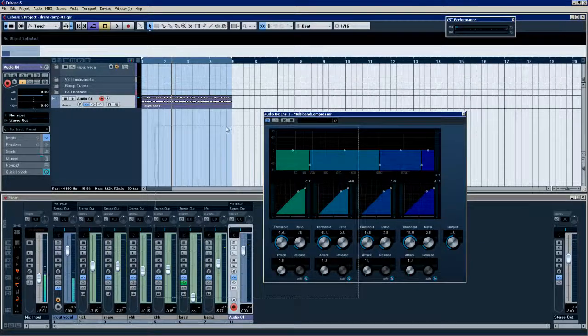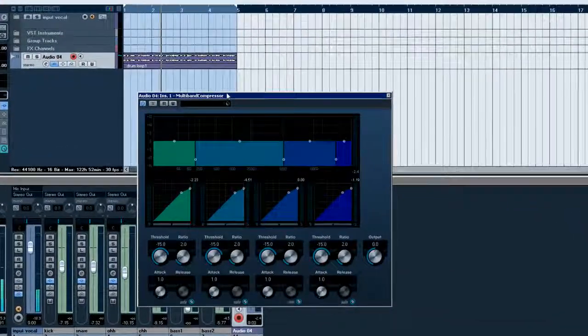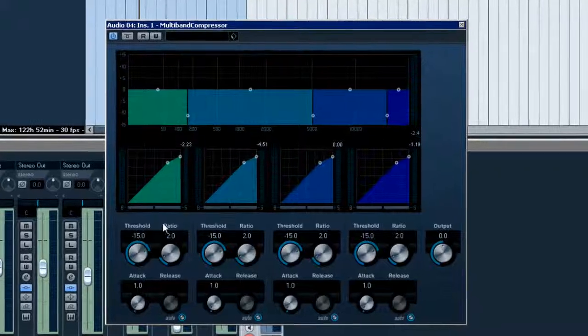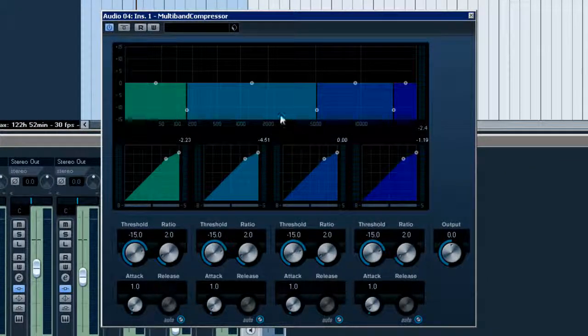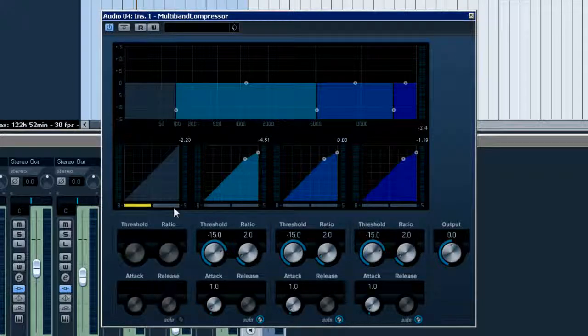So what is a multiband compressor? It's exactly what it sounds like. It's a compressor that has multiple different bands or sections of the audio spectrum that can be chosen at will and affected as you would a normal signal with a normal compressor. You've still got a threshold, a ratio, attack and release. You've got an auto release. This section here shows you the effect of the threshold, the ratio, etc. You've got a bypass, you've got a solo.